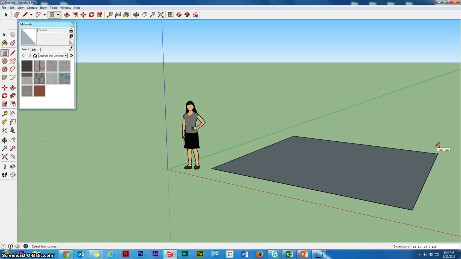And then you type in 15 apostrophe, comma, space, 15 apostrophe. And you can watch the rectangle, it will change shape. And now it's a perfect 15 by 15 square.